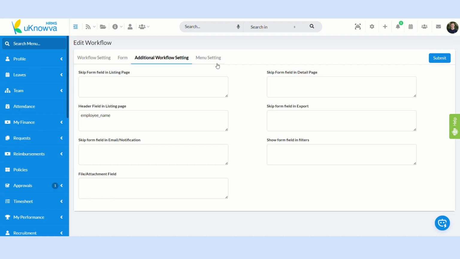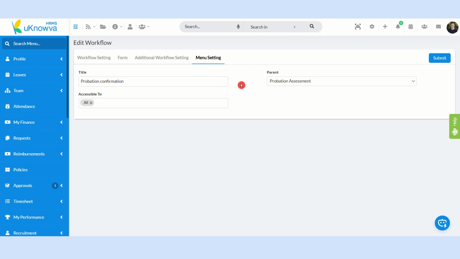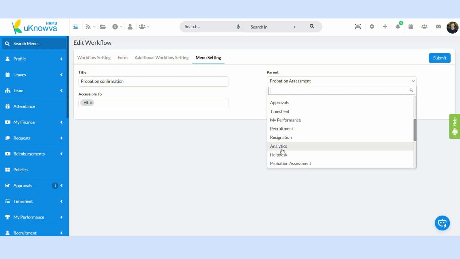This area determines where the workflow will be accessible within the uKnowva Hrms interface. You'll need to provide a suitable menu title, choose an appropriate parent menu such as HR or Profile, and define access permissions using the User Group dropdown.